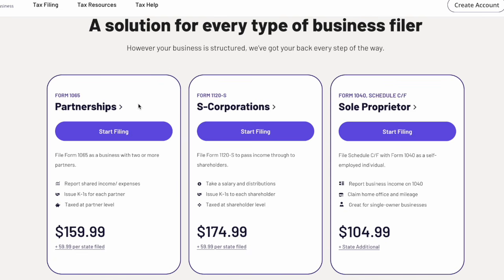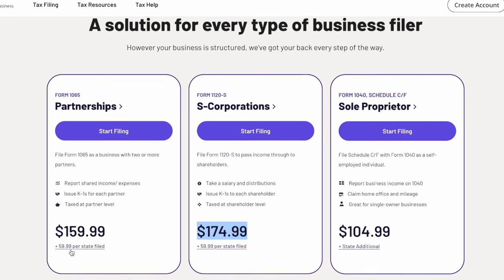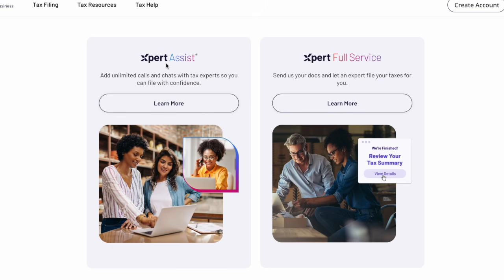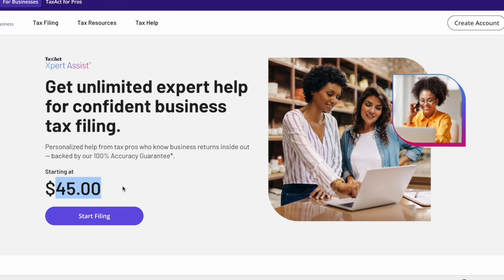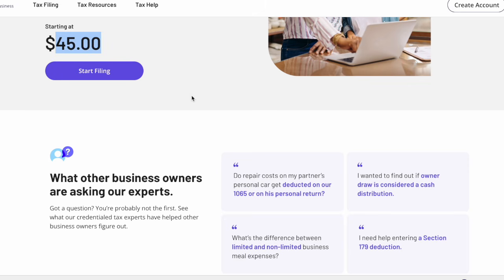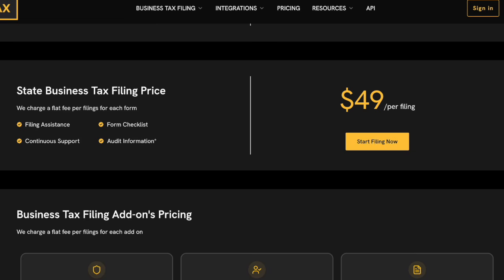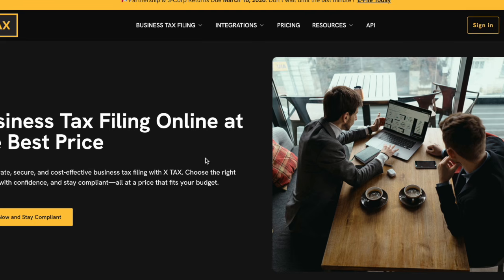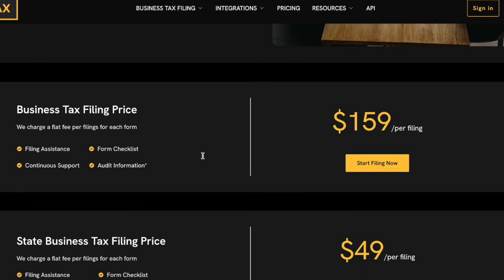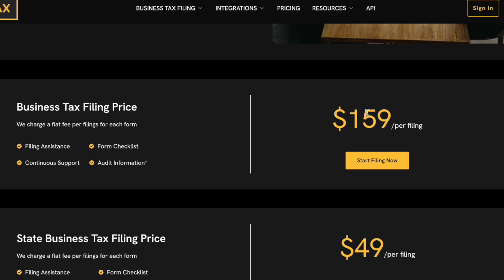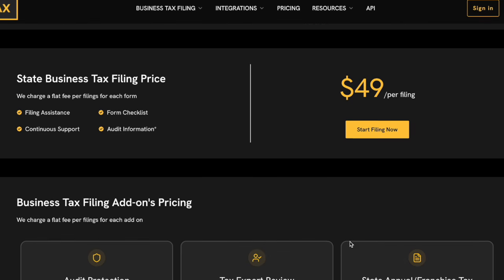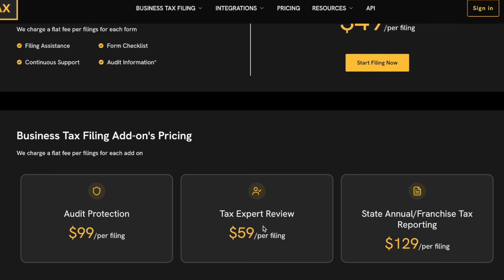Then when it comes to TaxAct, our prices get a little more reasonable, $159 to $174 for our partnerships, S Corps and C Corps, $59.99 per state. They also have an expert assist option or full service taxes, and TurboTax has the same. Now this starts at just $45 versus the few hundred extra TurboTax is charging. Now with X.Tax, the newer software that I mentioned for this year, this software is similar price to TaxAct, $159 per filing, $49 per state. You can add on a tax expert review for $59.